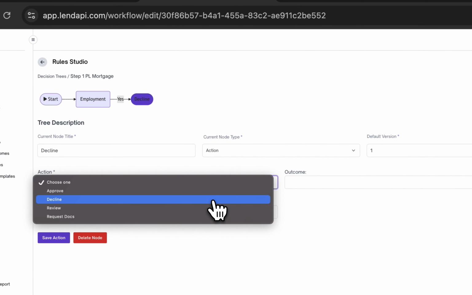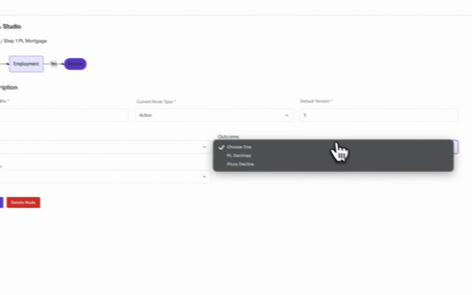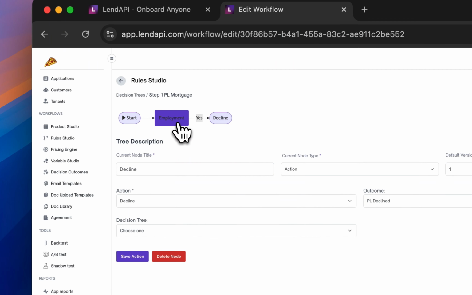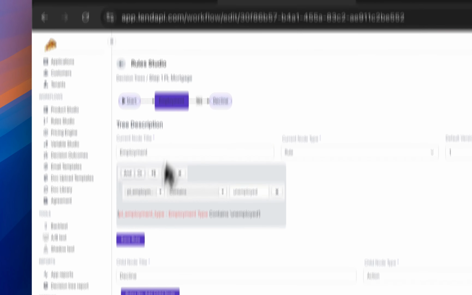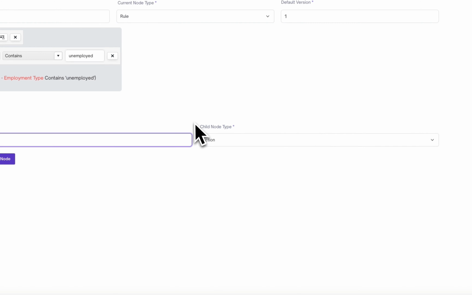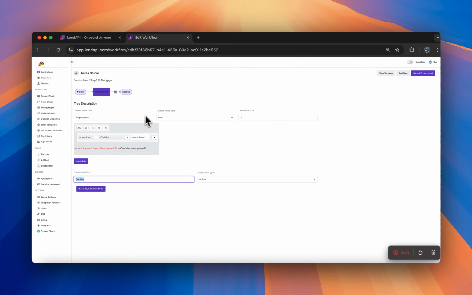And of course, when we set decline, we'll set it as decline, and then we will choose the right outcome. Now, going back, let's add another node into our decision tree for what happens next after the employment type has been passed.